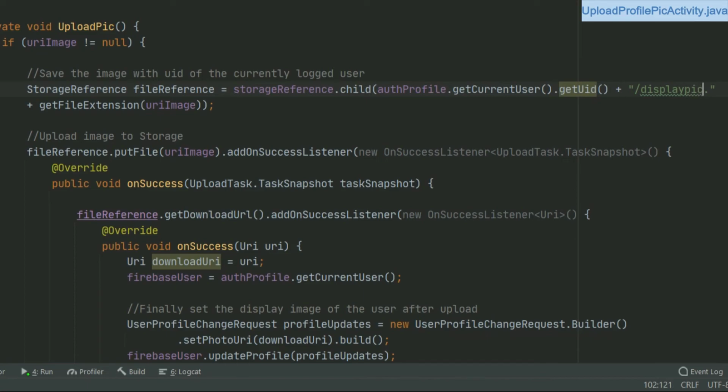So it's very simple. It will be display pics as the root directory. Under that we will have one directory as the UID of the user, and within that UID the file will be uploaded as display pic dot whatever is the extension. Let's say the extension is JPG, so the file will be display pic dot JPG. Like for example, it will be display pics / 123 / display pic dot JPG. It will be like this.